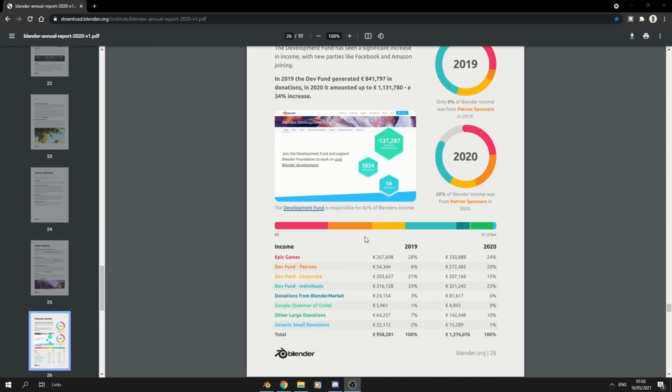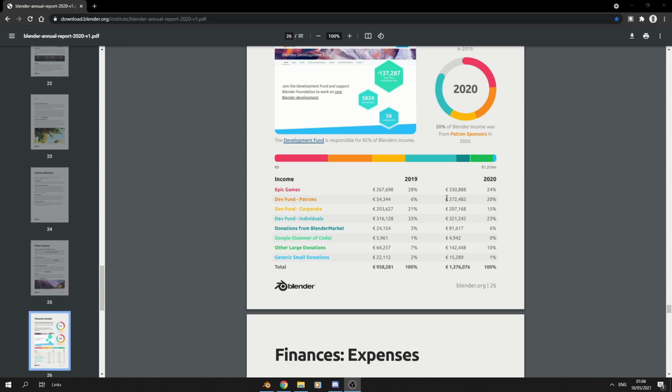That's huge. In terms of Epic Games, they gave $330,000. Epic with that money, man. Patreons, corporate, individuals, donations from Blender Market. Now, that's a lot of money. Blender Market gave $81,000. That's a developer, two developers for the year. So congratulations to the guys at Blender Market. That shows you how much money these people are making as well.